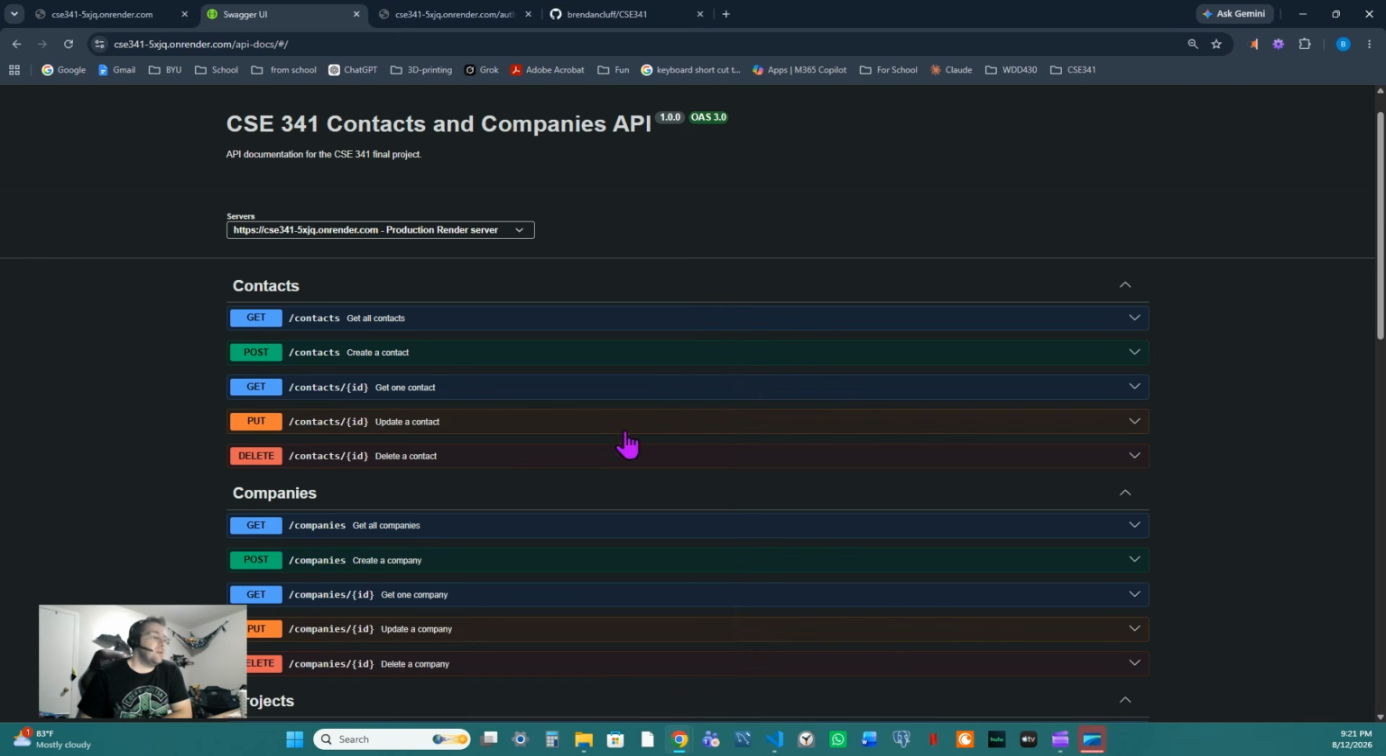And we're going to switch over here to Swagger. As you can see, we have contacts, companies, projects, and departments. The application has 4 collections. Each collection supports get by ID, post, put, and delete operations.